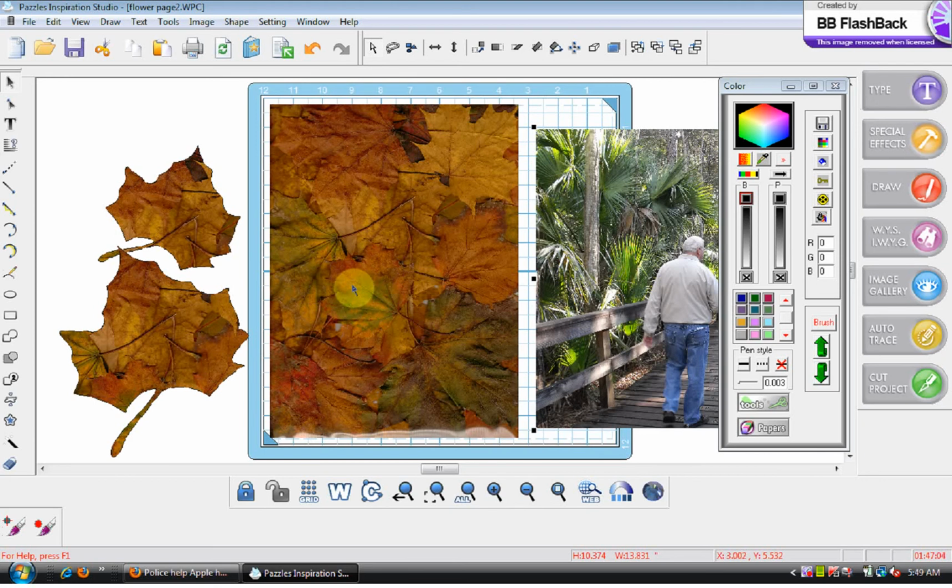So you can make your pages from the way I taught you before, or you can do it this way. You can scan things and do whatever you want. And so I thought, well, I'll use this as an example. And here's one of the things that I did with it. I actually took the leaf shape from the image gallery over here, and I cookie cut the shape out.